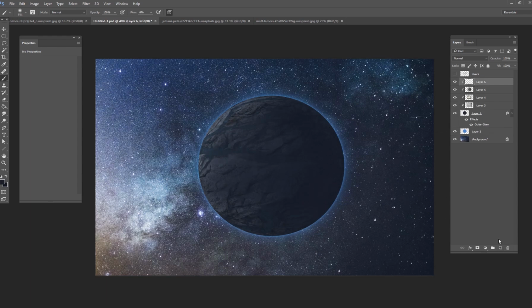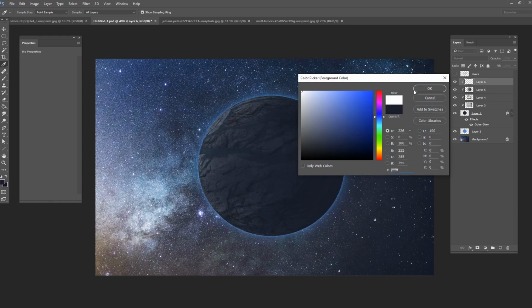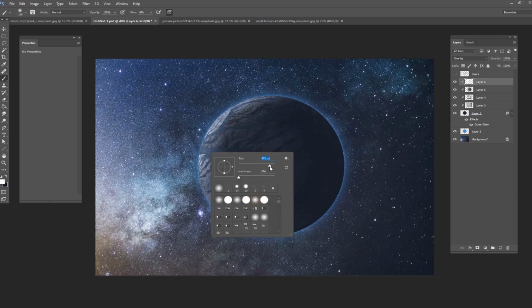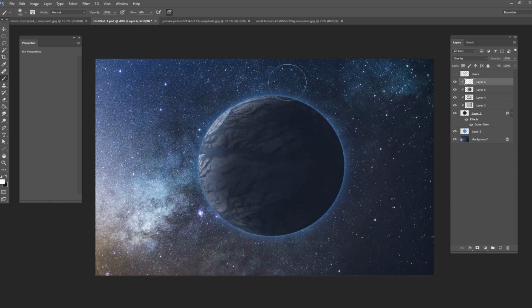Then do another one on top of that, and we're going to change this one to white. And we're going to change this blend mode to overlay. And I'm just going to paint a little bit on this left side, and this is going to be where the sun is hitting this planet, or where the most light is hitting this planet. Just right here on the left side, make a little arc, kind of like a crescent moon shape, and that's going to be the bright part of the planet.